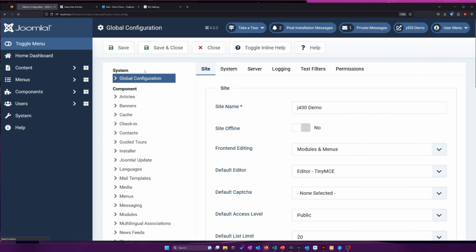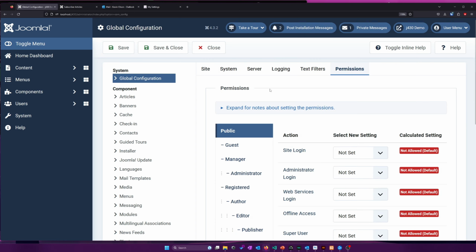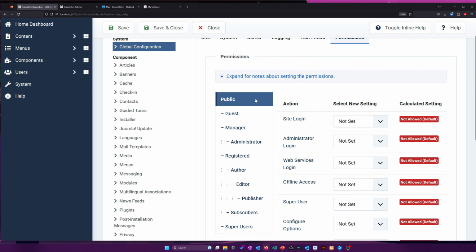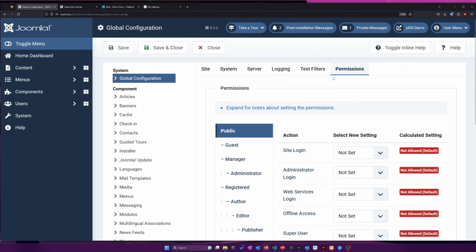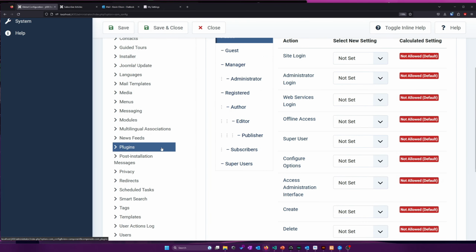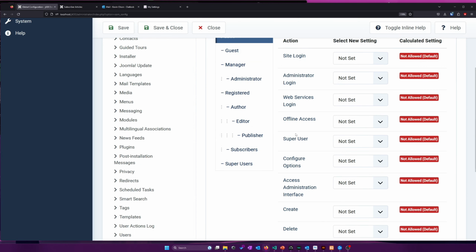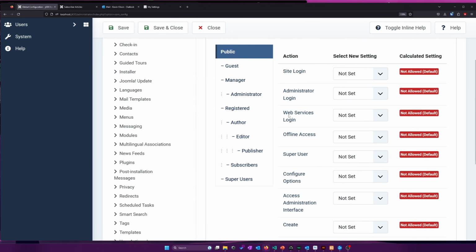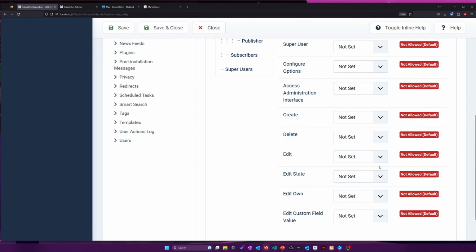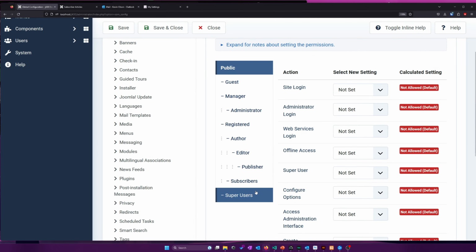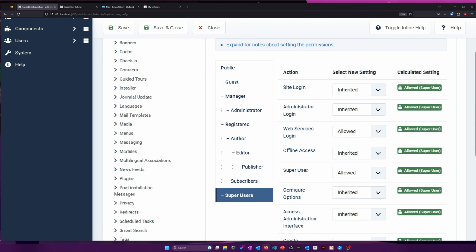The next thing of kind of major importance is permissions, and permissions control specific actions that different user groups are allowed to perform. For example, and this is under the permissions tab of any component in the global config, we can see here we have all these different actions that users can do, and it's going to say if they're allowed to do them or not allowed to do them. So this is where Joomla gives you very granular control over which users are allowed to do what.